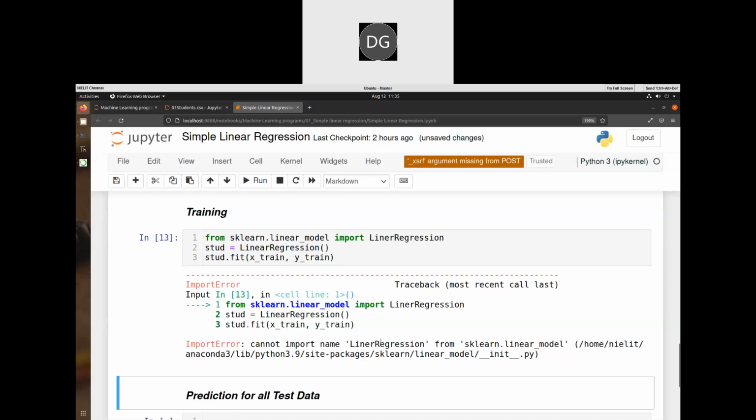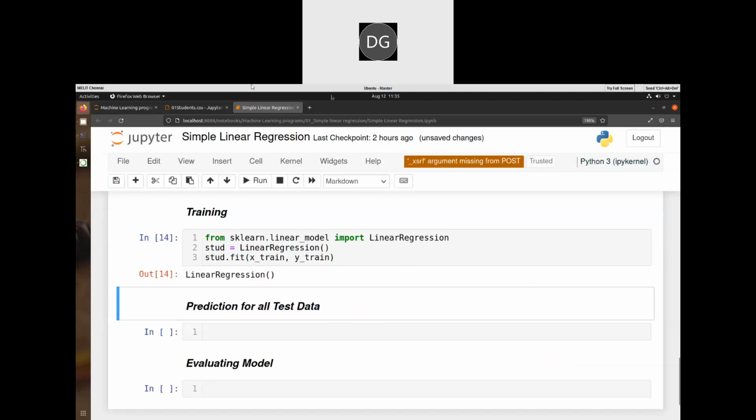Cannot import name. Okay, spelling mistake. Okay, LinearRegression. So this is how I will be getting the output. It will say linear regression as my output.